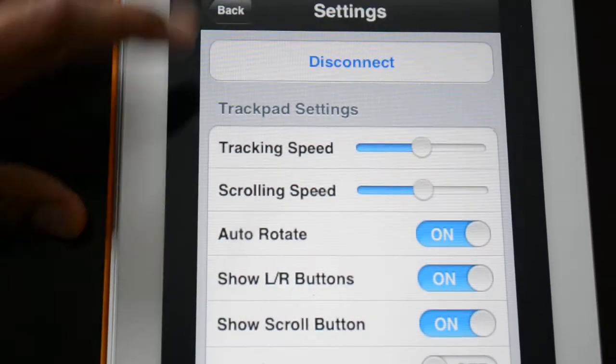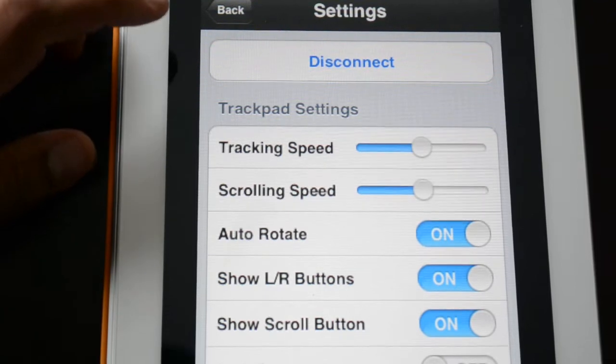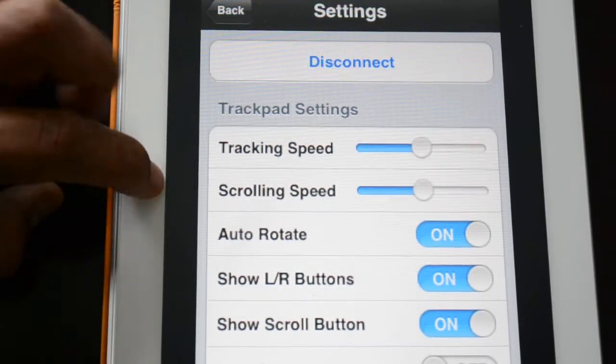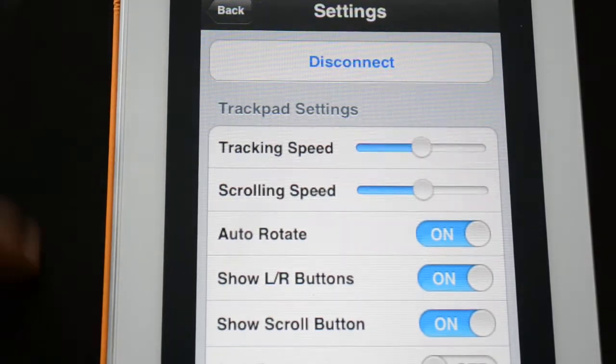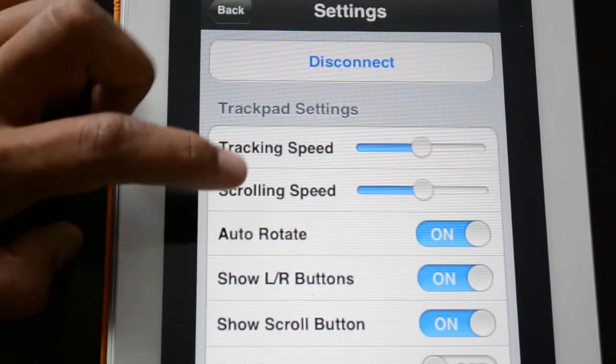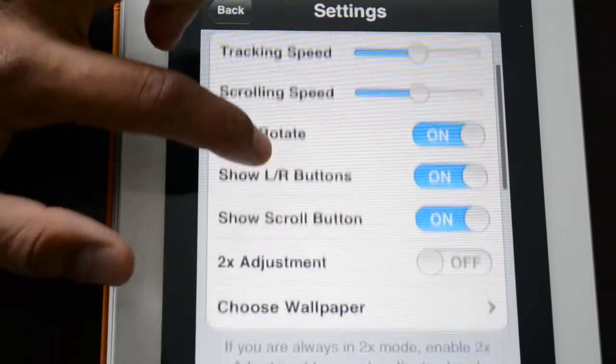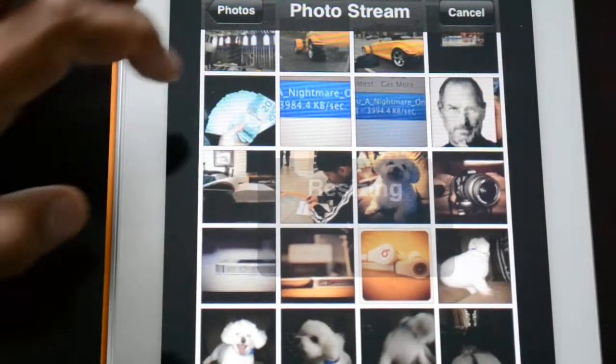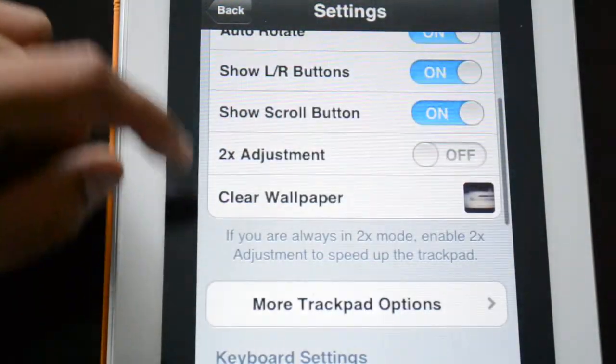So under settings, I'm going to quickly go over a few settings. You have disconnect, track speed, which is the mouse, scroll speed, which is how you scroll. It does do two-finger scrolling. Auto rate, I don't know what these exactly are. You can choose a wallpaper, which is pretty cool. I'm going to just choose a picture I took of my phone, and I'll show you what that does in a second.